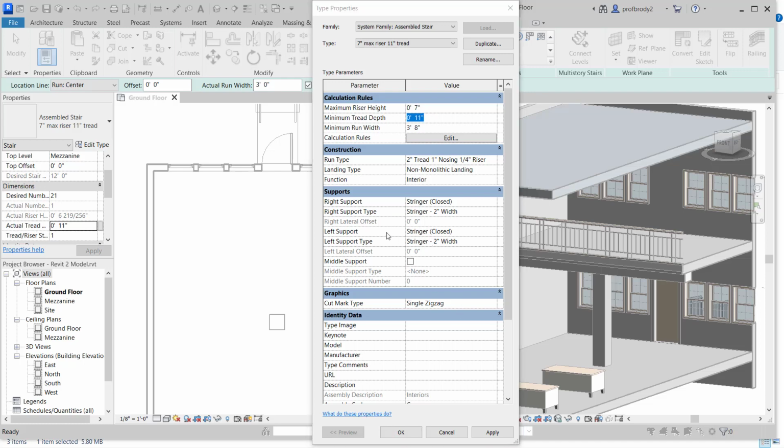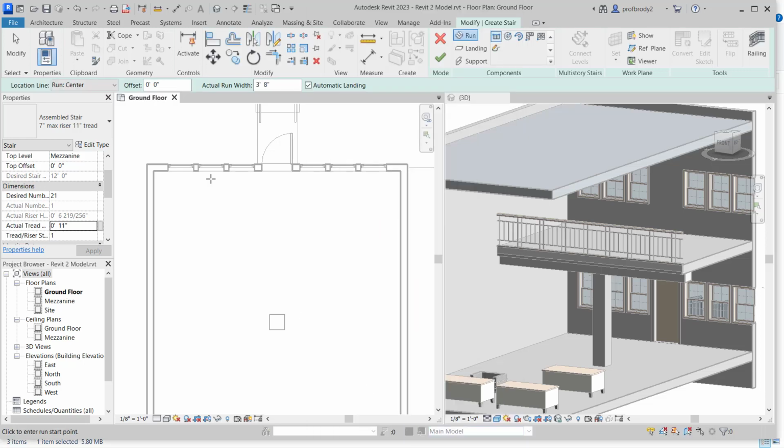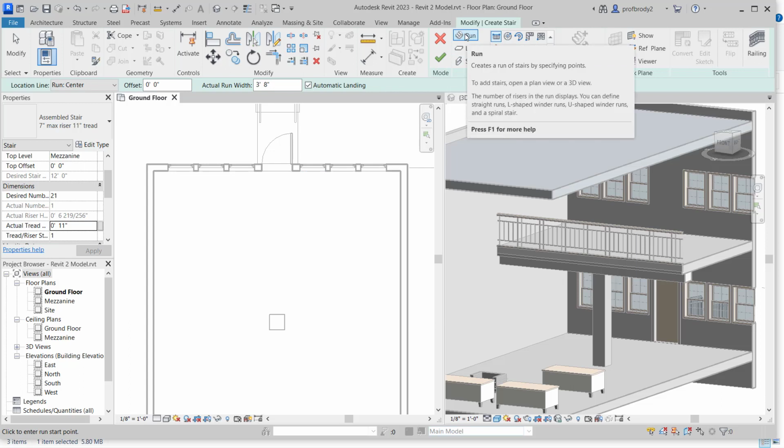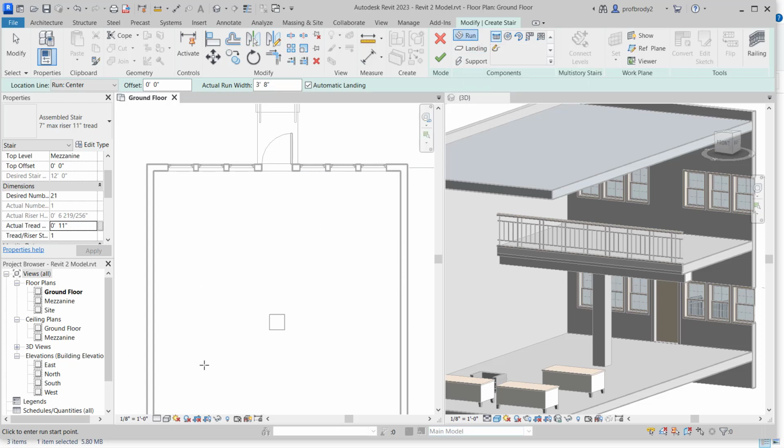And in the Properties menu, just like we saw before, there are calculation rules, and then there's also the construction and how it's all supported. But let's not deal with that right now. I'll just hit Apply and OK, and start sketching. The typical way to sketch a stair is by run. I'll just draw a simple straight run stair first, and here, I'll draw it across the front so you can really see it go.